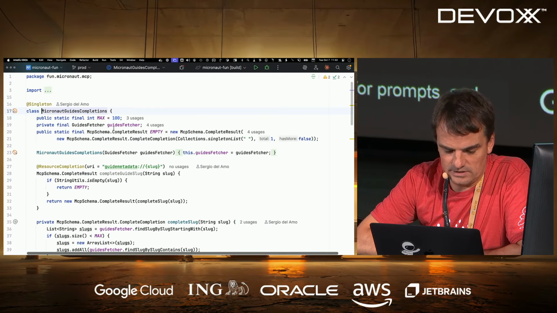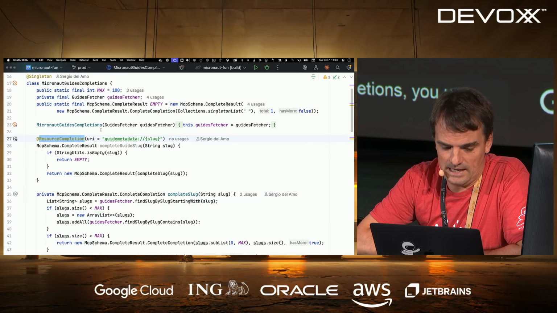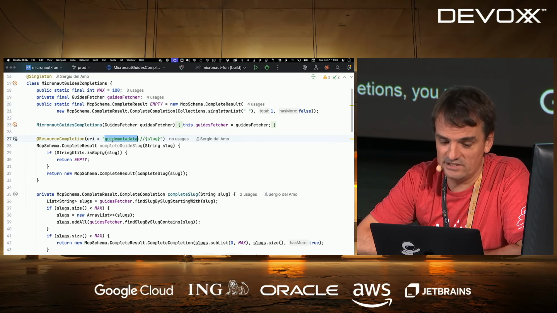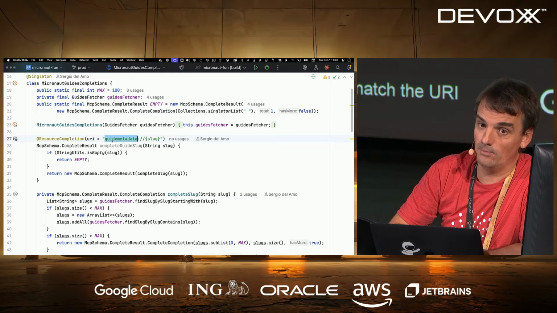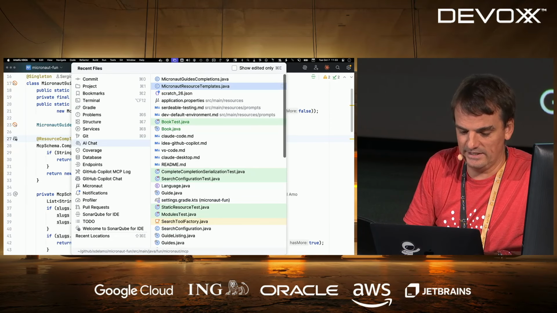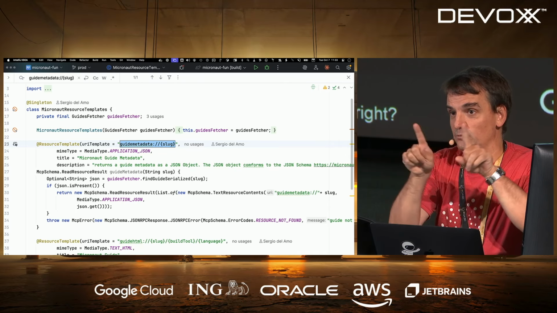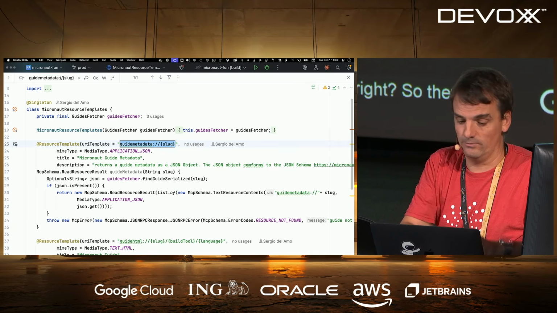So for resource completions, you use the resource completion annotation, and the URI has to match the URI template of the resource that you are completing for. So this URI here is identical to the one I showed you before, right? So they have to match. You have a resource template that uses the completions.